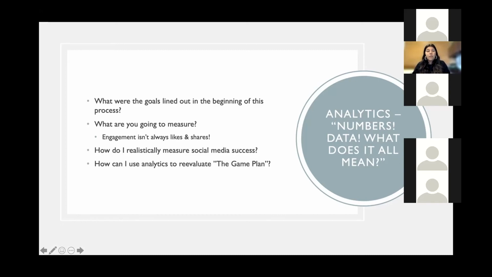So know what you're going to measure before you start this process. And maybe some of those measurements change, but try to have a consistent and clear idea about what exactly you're going to measure, and look at the trends throughout time. Like I said, it's not an overnight process. You're not immediately going to have 10,000 followers, but maybe an increase of like 100 followers in 2 months, or another 100 in 3 months. Create realistic goals. How do I realistically measure social media success?